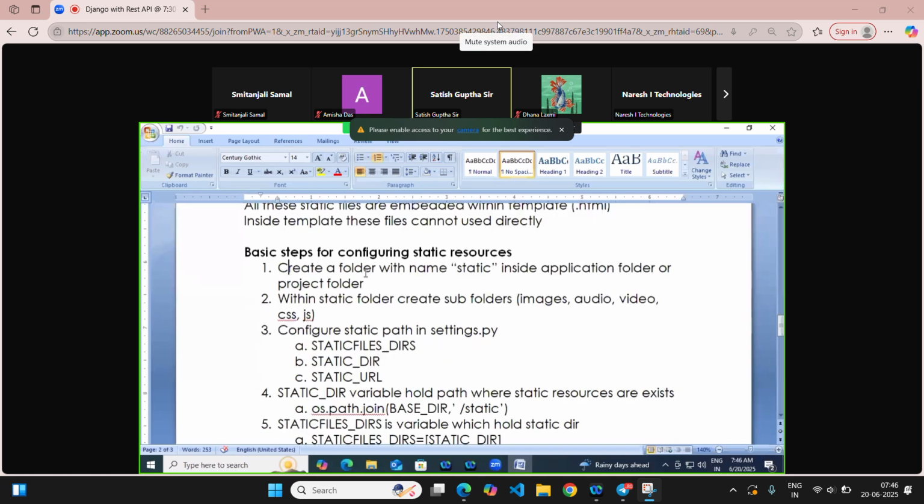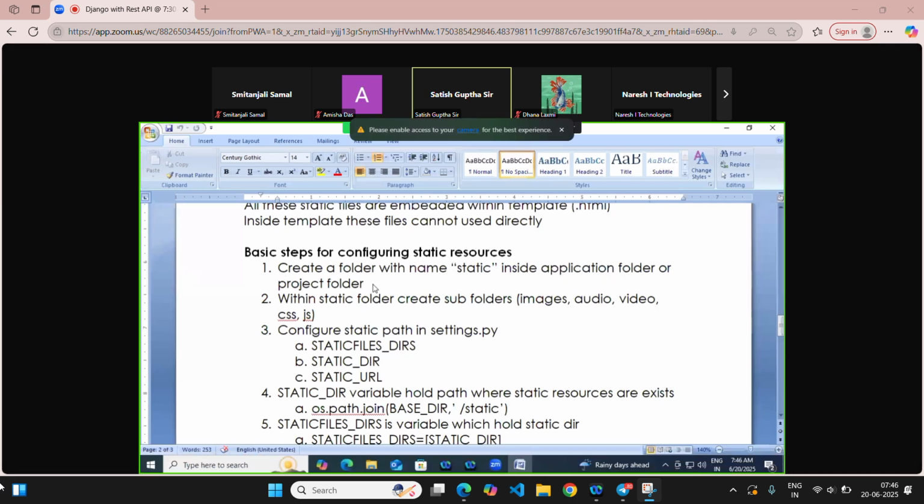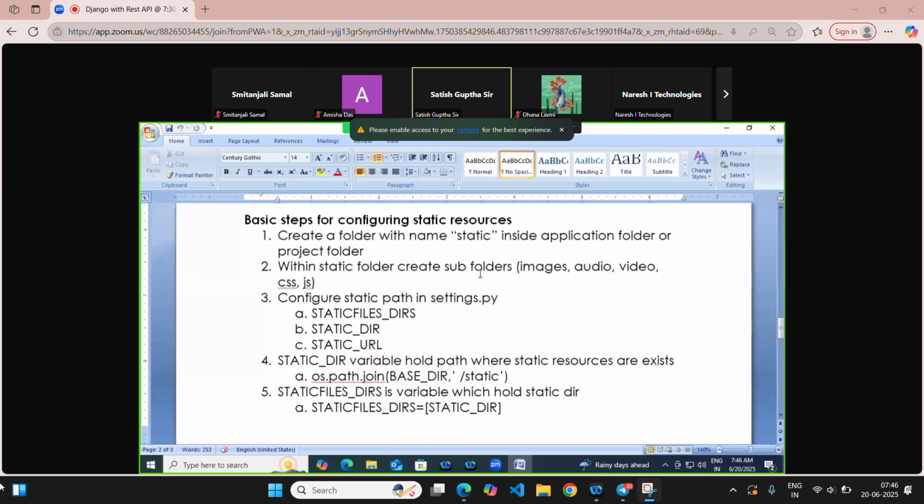You create a folder with the name static inside the application folder, or you can create in which folder? Project folder. Within static folder, you create subfolders where you separate the images and put inside a folder called images, and create a folder called audio and put audio files, and create a folder video and put video files and CSS files and what? JavaScript.